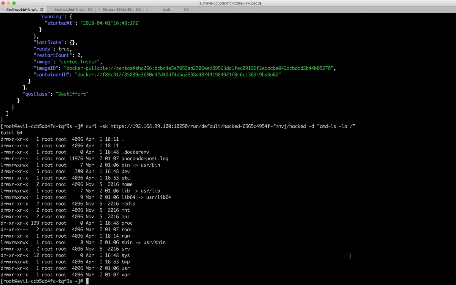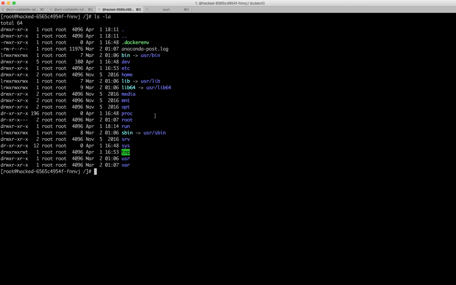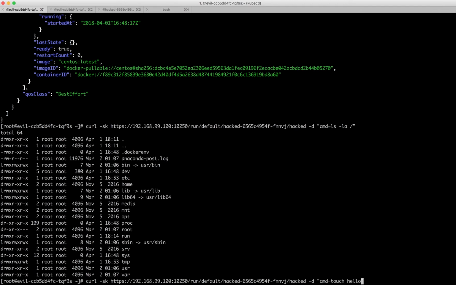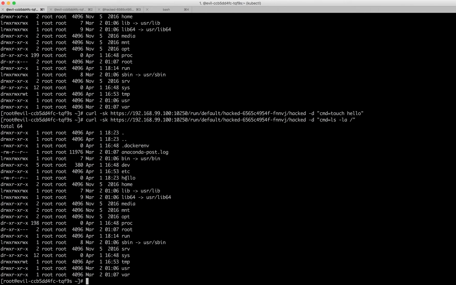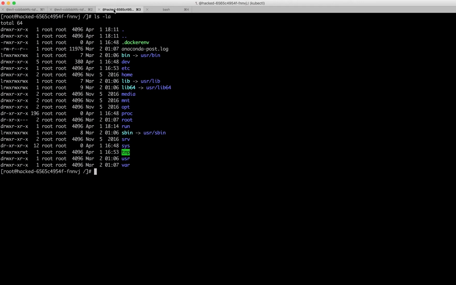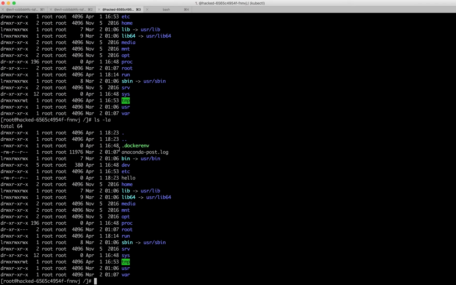So I'm basically doing ls -la on slash. As you can see, there is nothing here. I'm going to create a file now to demonstrate. Just to make sure I'm not fooling you guys, this is the pod. See, the same thing. So now let's create a file. ls, it's there. Again, if I go inside the pod, it's there.